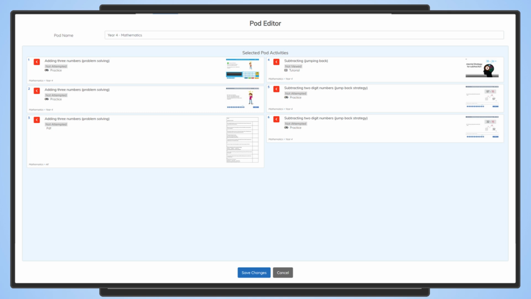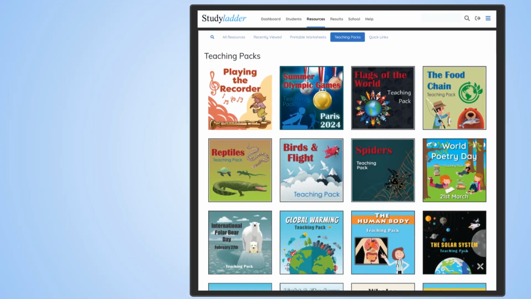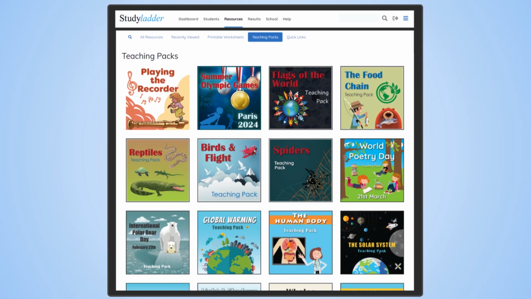Create a new pod or add to an existing one, then remove any printables you don't want by hitting the red button next to each. Then, either hit Create Pod or Save Changes depending on whether you're creating a pod or altering an existing one. This method of adding activities en masse is also available within the Teaching Packs menu.